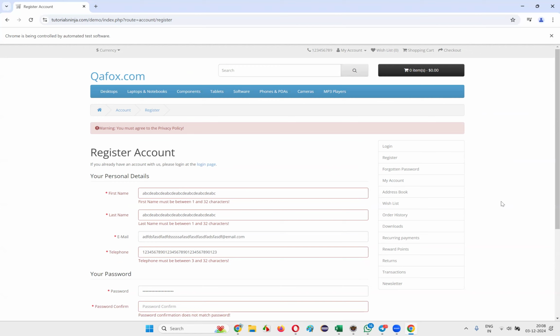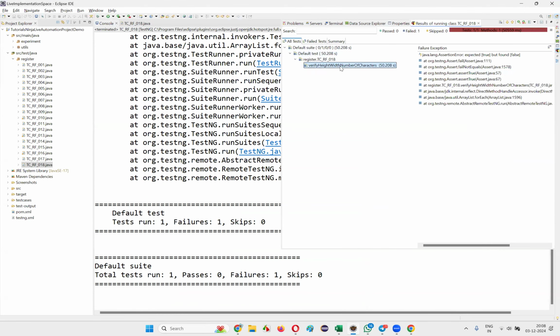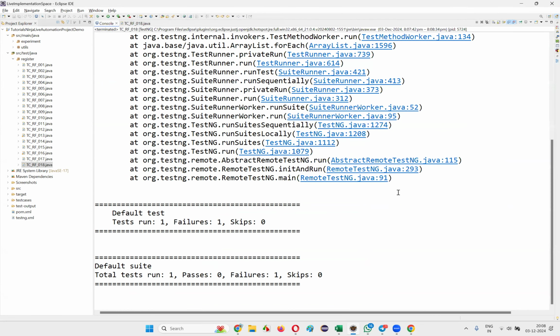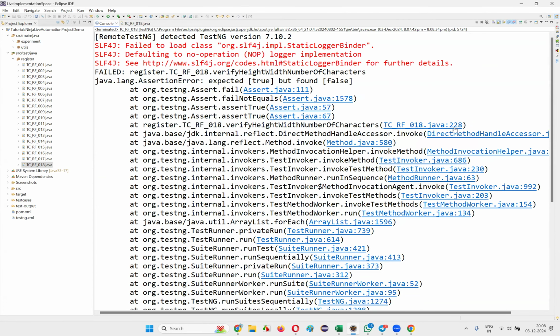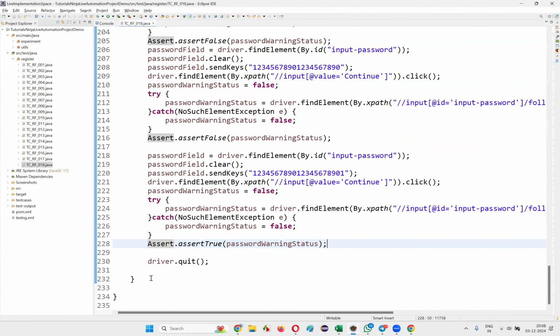Is the browser closed? No. That means the script failed. I think in the same line, whatever we expected true but found false is coming. That is most probably in that line, whatever we thought of. Let's find out in which line. 228. The same thing that we expected here, right?